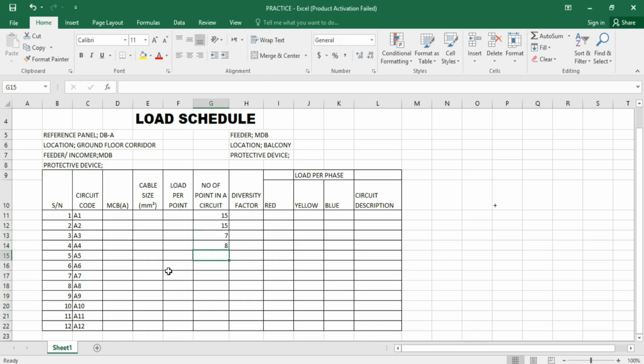Before I proceed, in our last class I explained what load per point means. I said for lighting fittings it is 100, 300, 300, and load per point is always measured in watts, or you give it in VA.